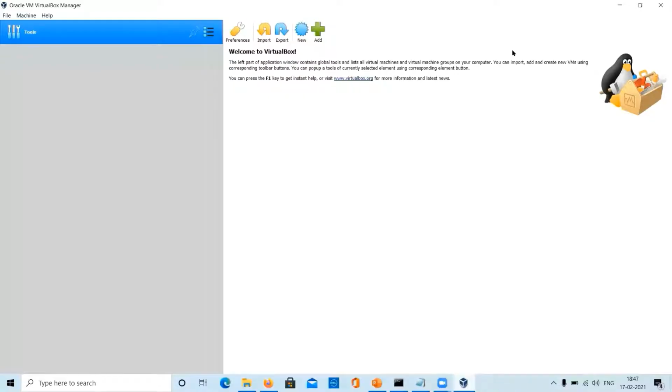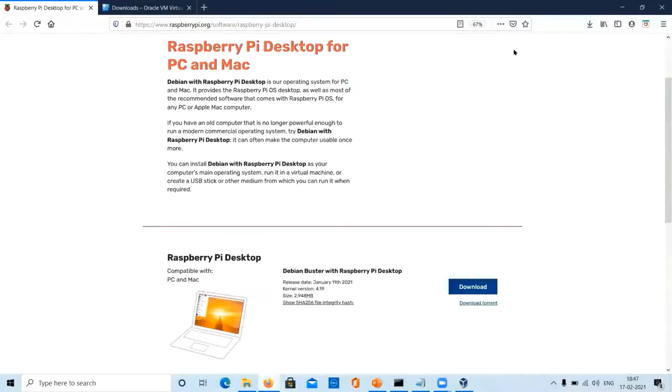In the next step, we are going to download the desktop image of Raspbian OS from the official Raspberry Pi website. Let me take you there. So from this website, we can download Raspberry Pi desktop OS for PC and Mac systems. The same OS image can also be used as a virtual machine. To download this Raspberry Pi OS image, you will have to click here on this download button.